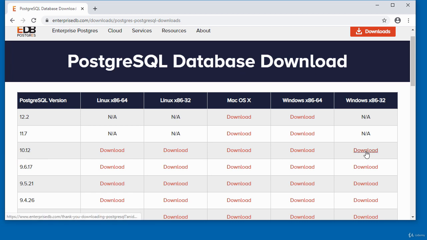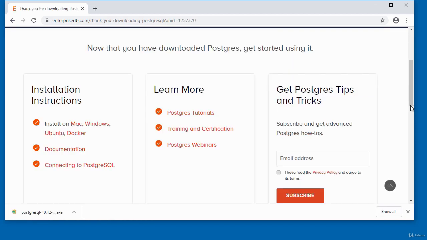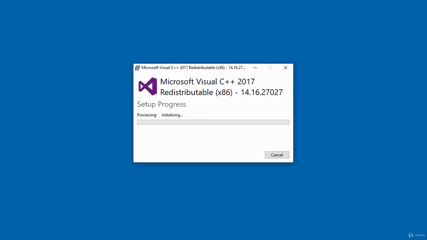If your system requirements allow you to download the latest version, which is 12.2, I would strongly recommend you click on that download link. For me, this is the latest version I can download that my operating system allows. So I'm going to click on this download option here to start the download. So my download has completed. That's my download file here. On this page here, it also gives you installation instructions. So I'm just going to double click to start the installation.